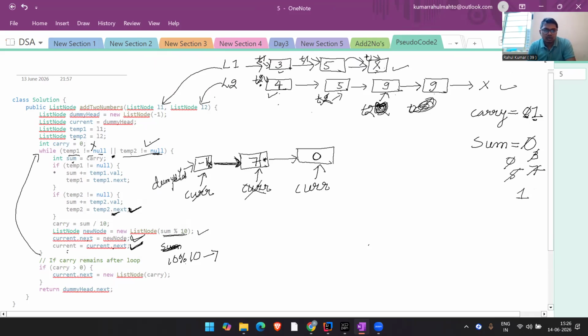Now we will execute this line of statement. If temp1 is not equal to null, is temp1 not equal to null? Yes, this is equal to null. So this condition is false, so we are not going to execute this particular line of code. So we will skip this if condition and move to the second if condition.